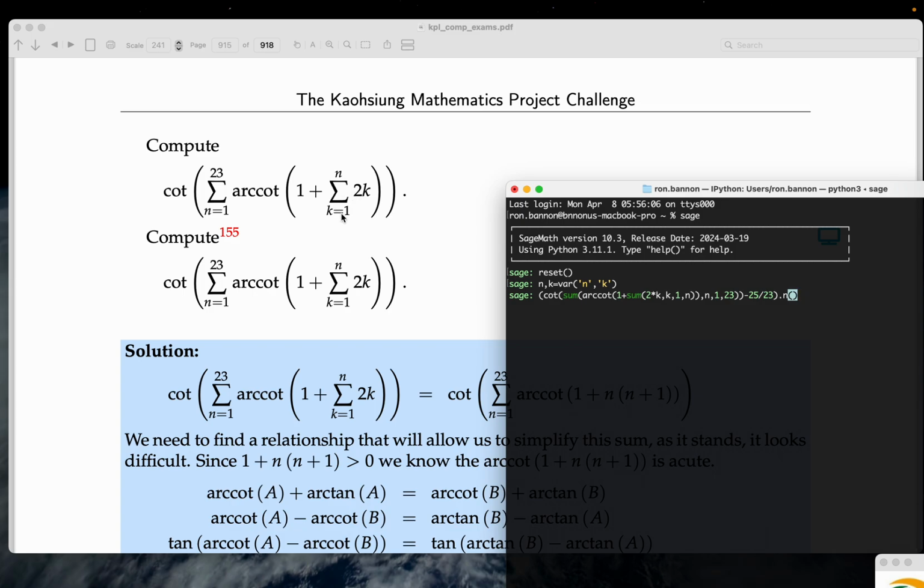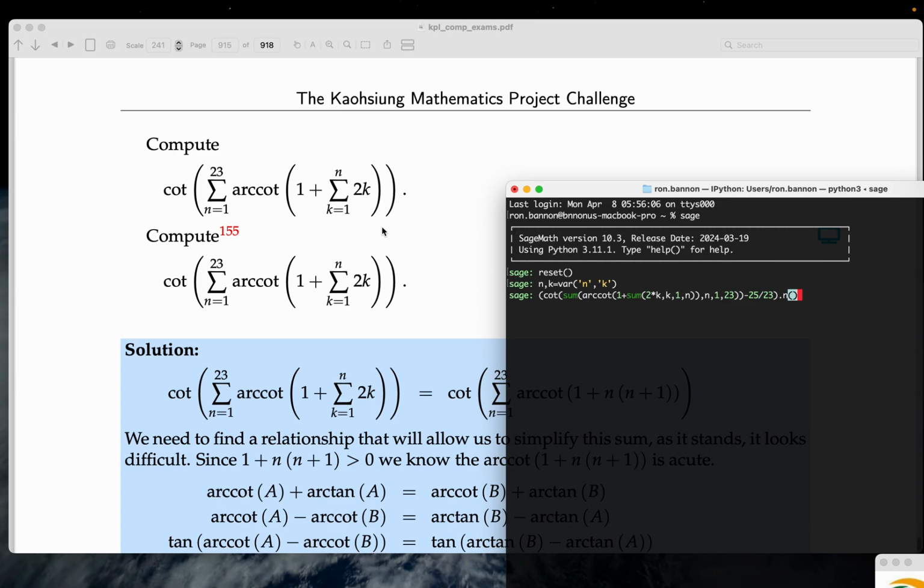The way I do it, I work my way backwards. So the first thing I type in is the sum from 1 to n of 2k, and then add 1 to that. And then I do the arccotangent of that. And then I back away and I do the sum from 1 to 23 of that. And then I take the cotangent of that. And the answer I got was 25 over 23.